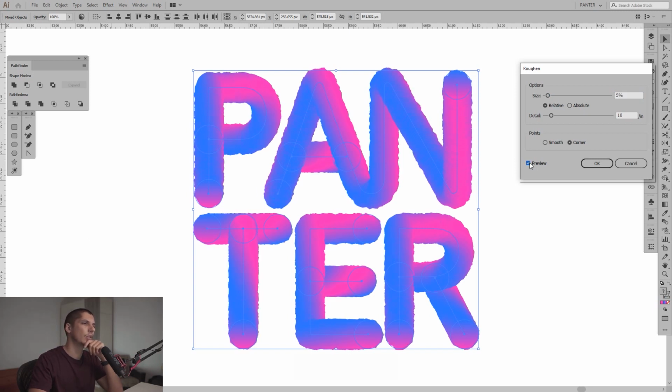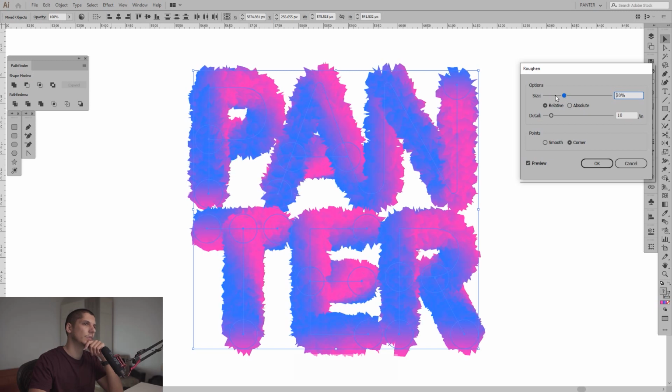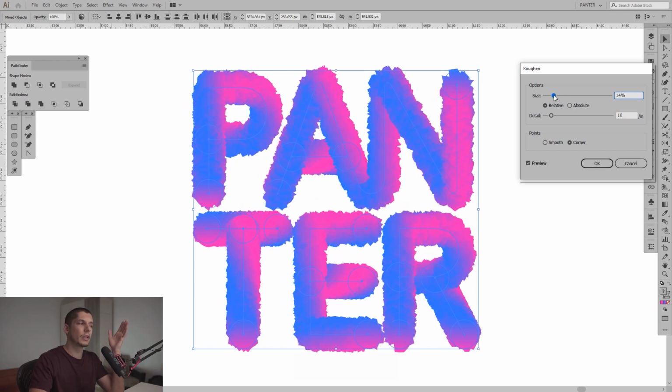Alright, so as you can see, it's starting to make this more raw. Gonna increase the size. So basically you can adjust here what you want and how you want it. Like for every typeface, if it's thinner, you can add more rawness or less rawness. Everyone can adjust it how they want.